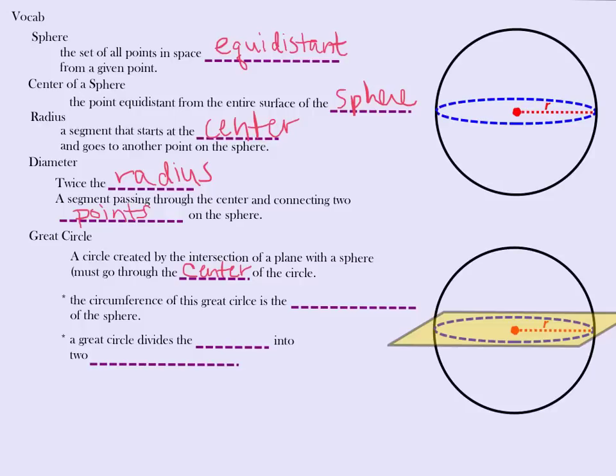So I can't just make my slice anywhere. It's got to go through the center of it. The circumference of the great circle is also the circumference of the sphere. And then also a great circle divides the sphere into what we call 2 hemispheres.